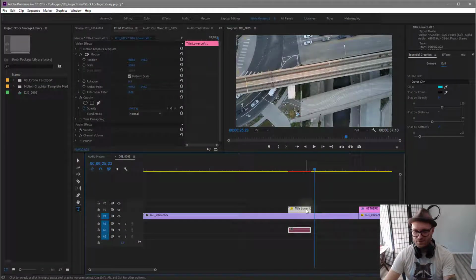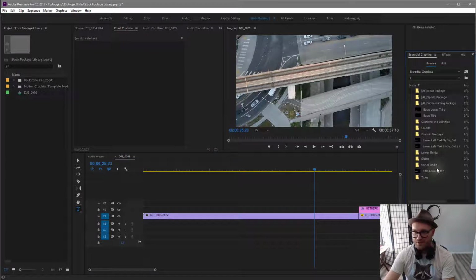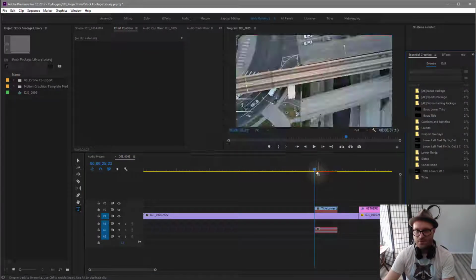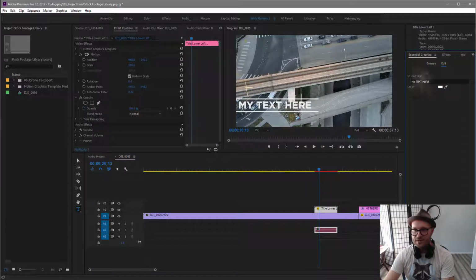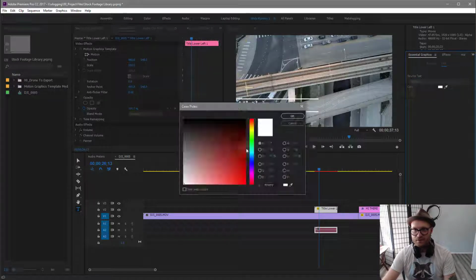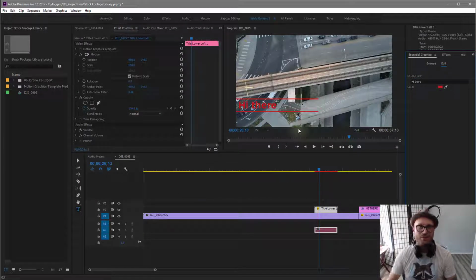And I'm going to delete this one, and I'm going to go back to browse. I'm going to take my title lower left. Now I didn't put in all my drop shadowing stuff, so when I click on it, I only have the text, hi there, and I only have the color. But as you can see, it works. So pre-composing and adjustment layers, huge, huge, huge for this. I think this is great.